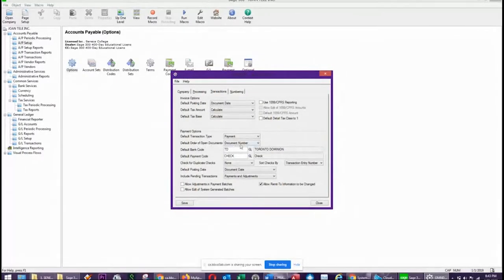Default order of open documents, document number. So if the document is shown, what order will it be in? How will it be sorted? And these are all the different options you can sort by. Most common is the invoice number, document number.